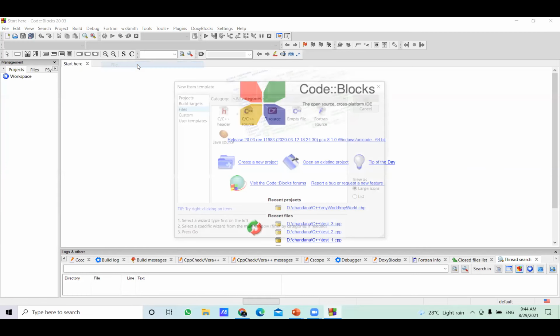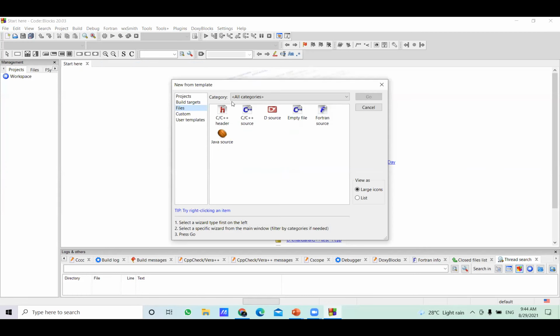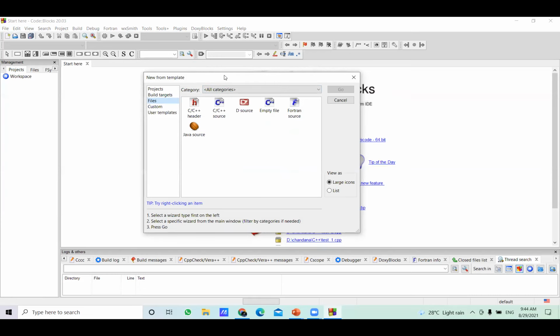Select File here. Once you click File, you can see another window called New from template. The window name is New from template. From this window, select C++ Source. Make sure that you selected this one, right? Not C++ Header. The second one, C++ Source.